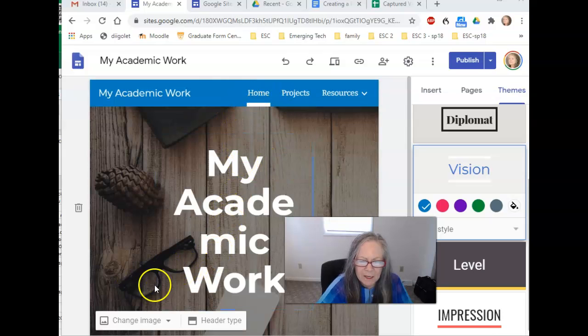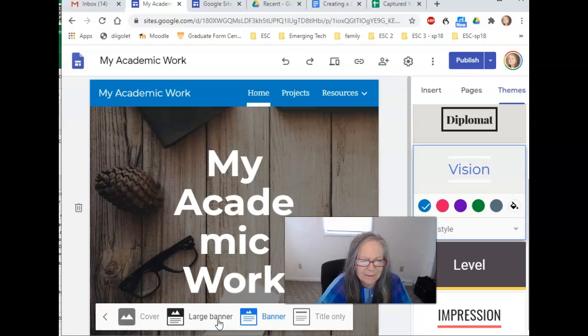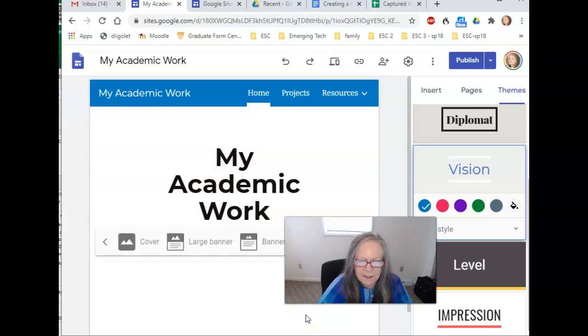Going back and making some more modifications, I went back to the home page, and when I bring my mouse over that page, you can see I have control over the header type. Now, they don't really look very different here. If I go to title only, it looks quite different. You can see that I don't have the background image, and it actually takes a little less space.